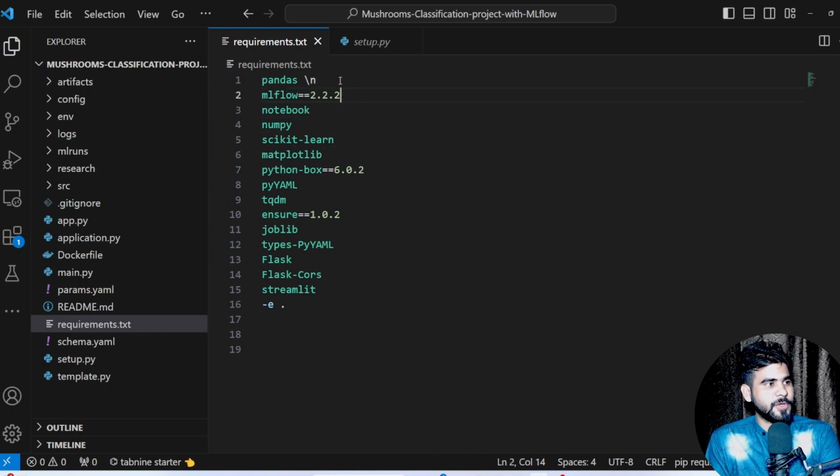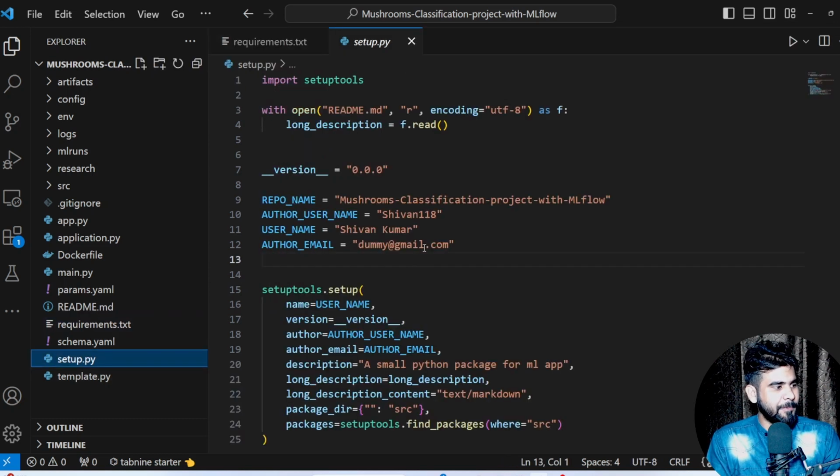Our setup.py file will help us whenever we want to release or publish any package on the PyPI library. In this case, our setup.py file will help us.